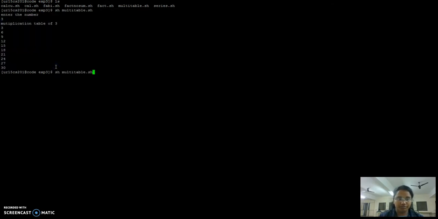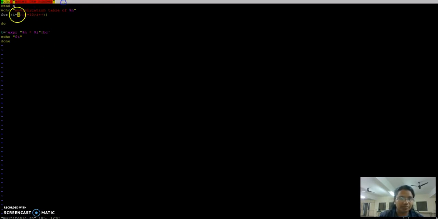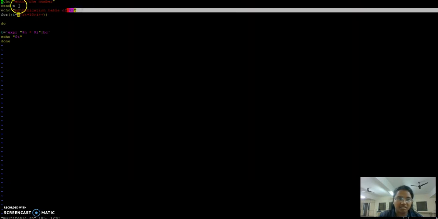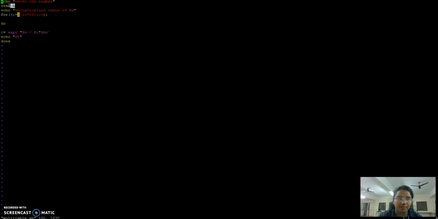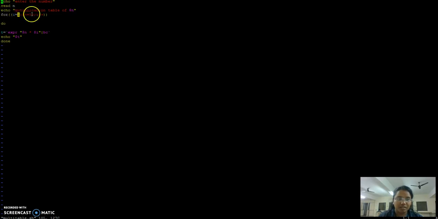To show the code, I say vi space multable.sh. I have done nothing special here. I take a number and store it in the variable n. I print the multiplication table of $n, which is 3 here. After that, in a loop up to 10, I keep printing n multiplied by the value of i. So i's value is 1 the first time, 2 the second time, and so on till 10. That is a very simple logic.